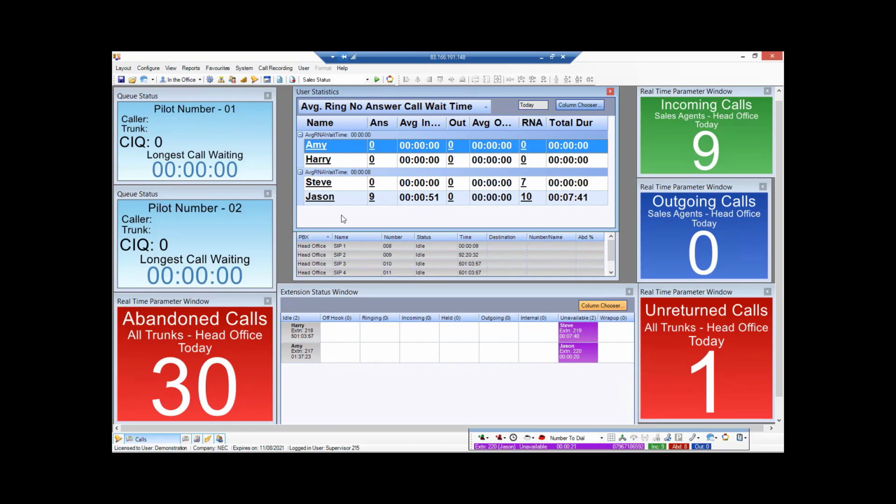If you want to have a tile that just gives you a bit of an overview of what's happening, you can actually see that Jason's answered 9 calls today. However, it's actually rang at his desk 10 times, okay, and he hasn't answered it, and his total duration is 7 minutes and 41 seconds. Now, you see here the abandon rate is 30. Well, we already established that in the contact center it wasn't that, but we're actually seeing on all trunks. So that's the sales line, the support line, the main number. Yet again, it's all about providing that real-time information that's going to empower you to do something about it.